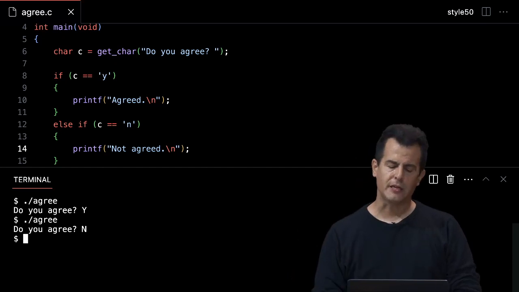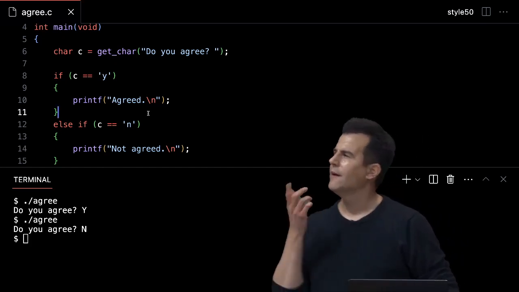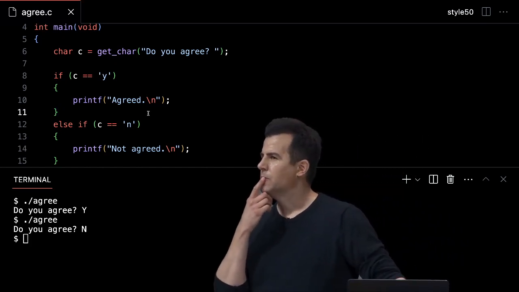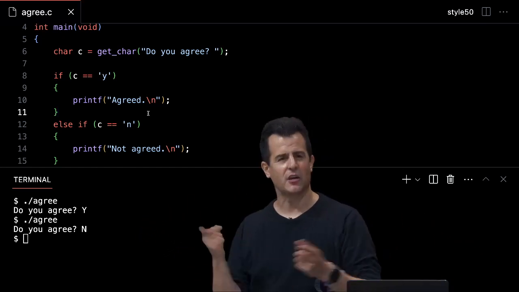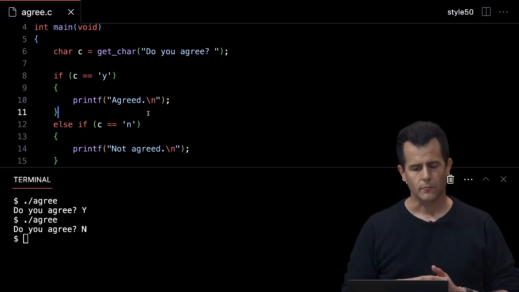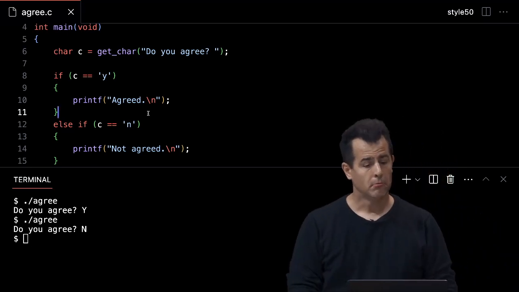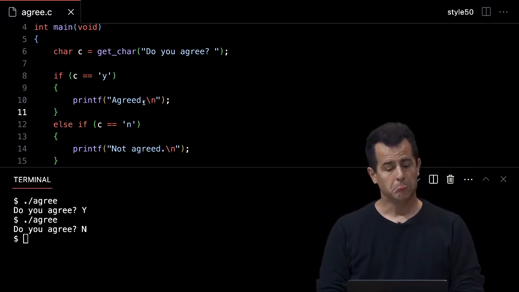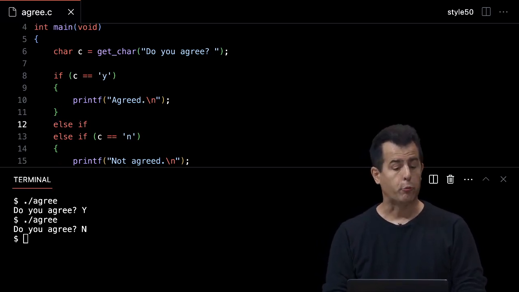So how could I fix this? How could I fix this without just changing lowercase to uppercase? Because that would then break it in the other direction. Yeah, let's just add another branch here, so to speak.